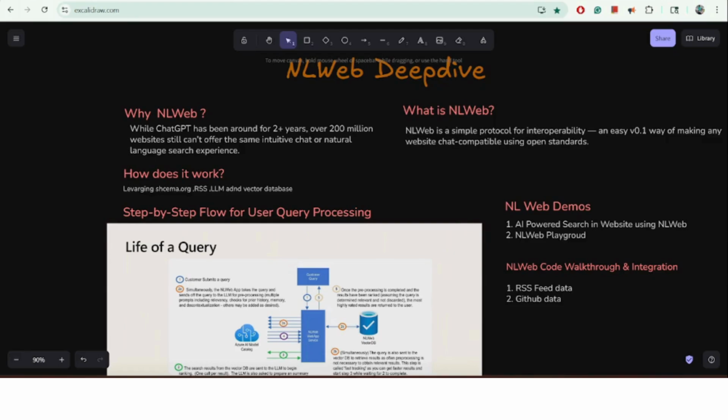While ChatGPT has been around for 2 years plus, over 200 million websites still can't offer the same intuitive chatbot and natural language search experience, right? So that is the origin of NLWeb. We have millions of websites, and they just do a keyword search. They can't talk in natural language, right?